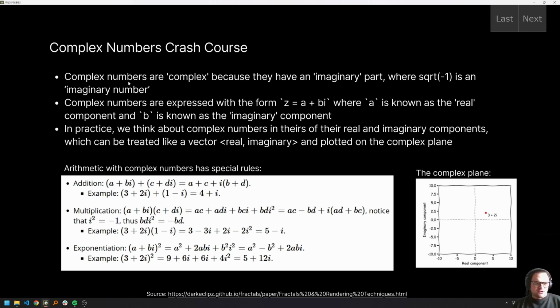So complex numbers are expressed with this form: z equals a plus bi. There, z is a complex number, and a is the real component, and b times i is known as the imaginary component. What that means is that we can represent complex numbers on a 2D plane, with the real component visualized on the x-axis, and the imaginary component, really the coefficient, visualized on the y-axis. So right here, 3 plus 2i, that's where this complex number would fall on this plane.